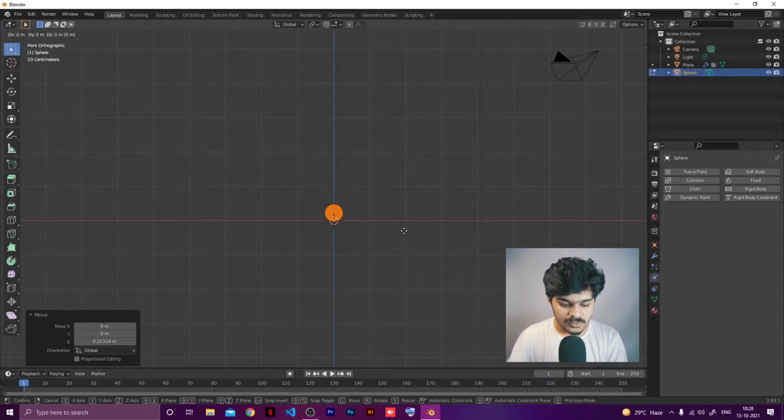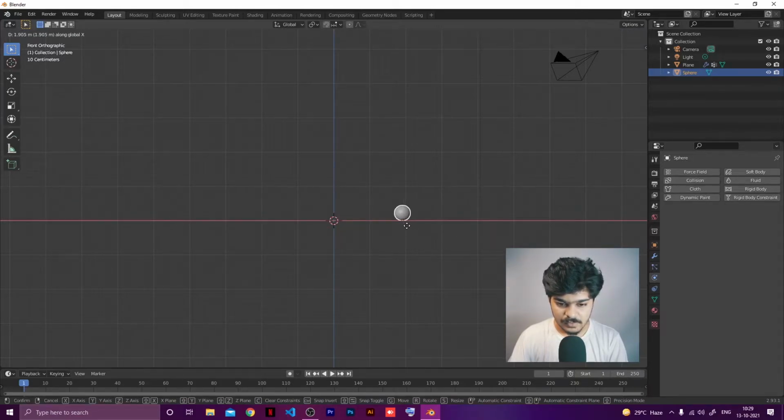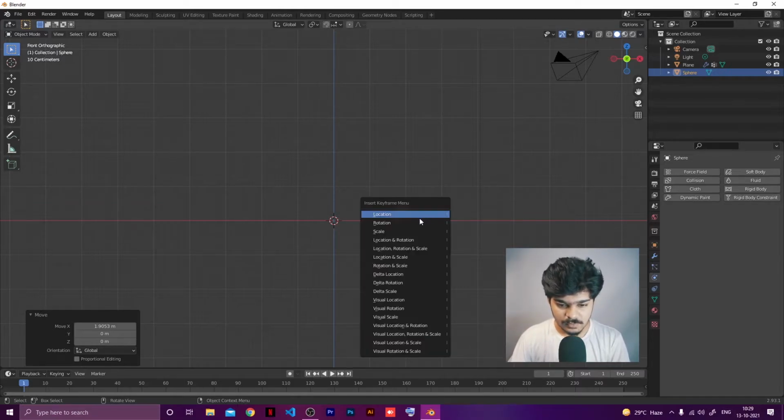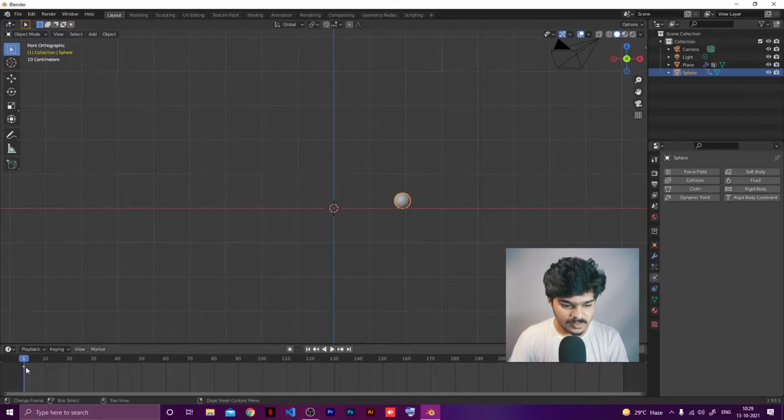I just want the cube to be grabbed in the object mode, in the X direction, somewhere around here. And let's give a keyframe as well. Okay, so keyframe, location, rotation. I just want the locations keyframe right now. As soon as you insert a keyframe, you will see a yellow dot around here.